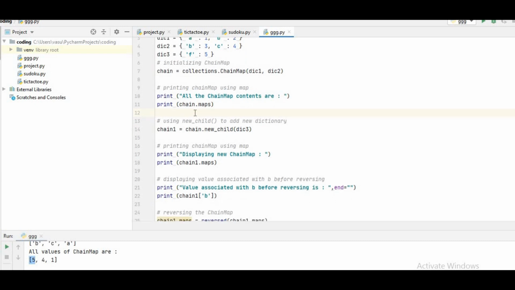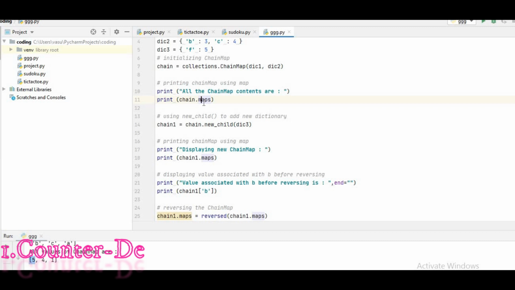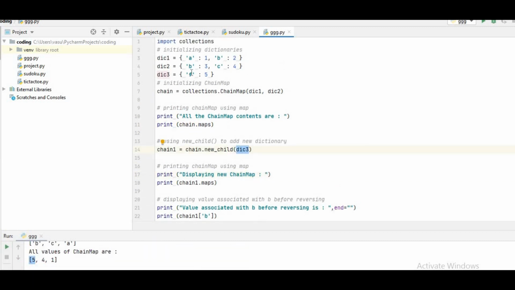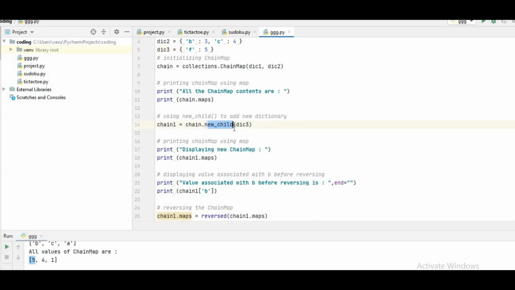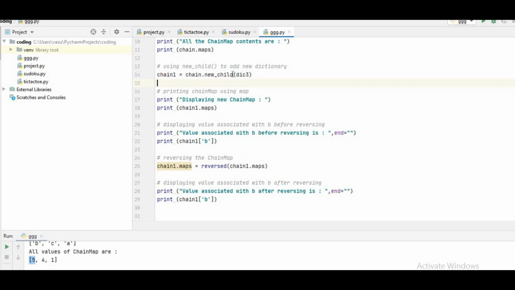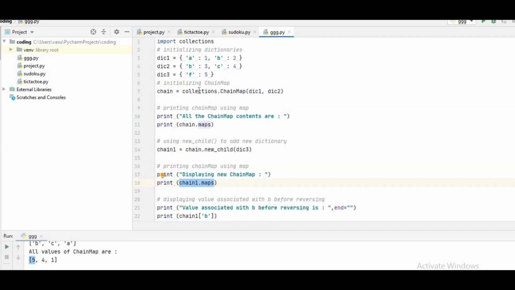After that, I'm printing the maps, and it will print both the keys. And what is this new chain? The new chain is DIC3, this new dictionary. With this new chain, it will add this dictionary at the beginning of the chain map, right? Let us see the output, how it will come. Then I'm printing chain1.maps. After adding, I have initialized it as chain1, right? So here I'm giving chain1.maps. That means we will get all 3.